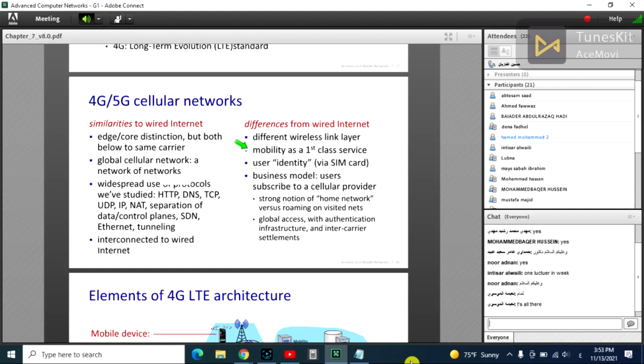The second difference between these two connections is that here in a cellular network, the users can be mobile. In other words, I can say mobility is the number one, the first class service of a cellular network. That is great. I just use a SIM card, nothing else. A cell phone and a SIM card.